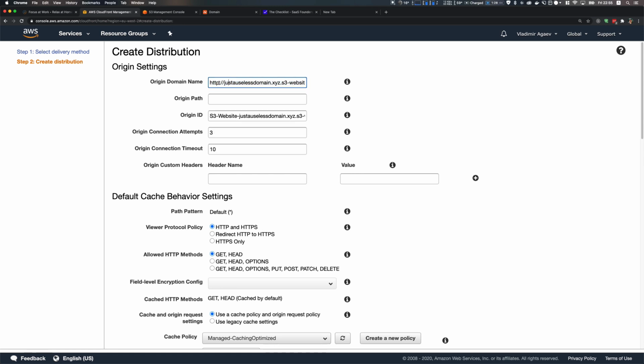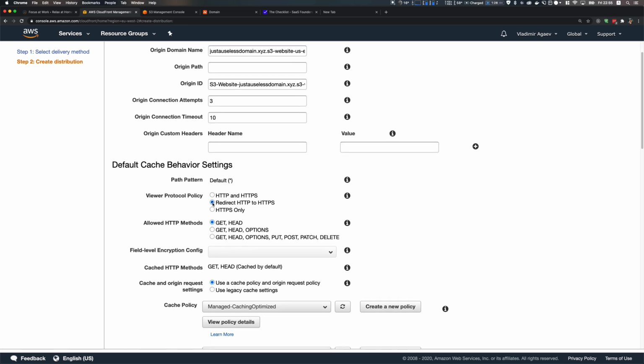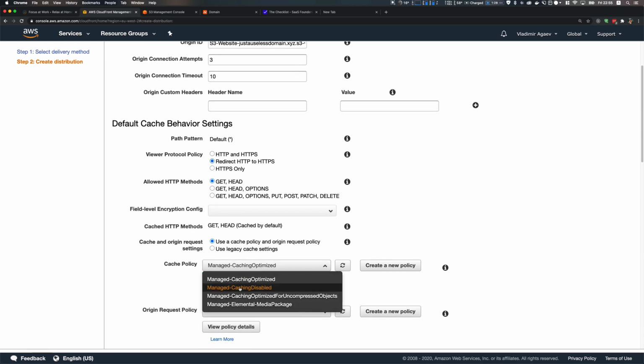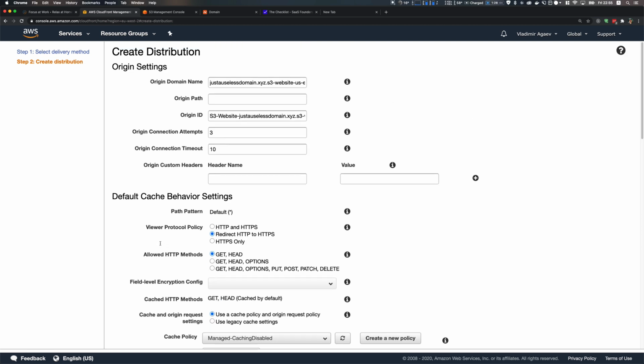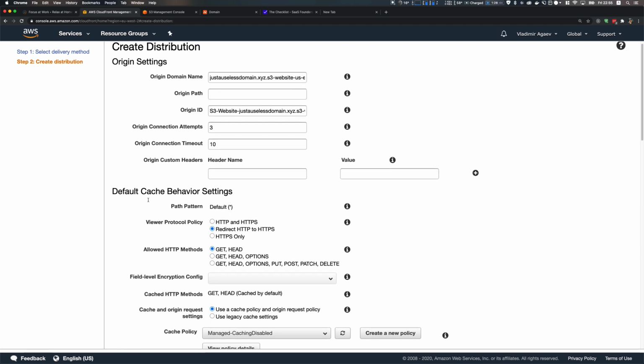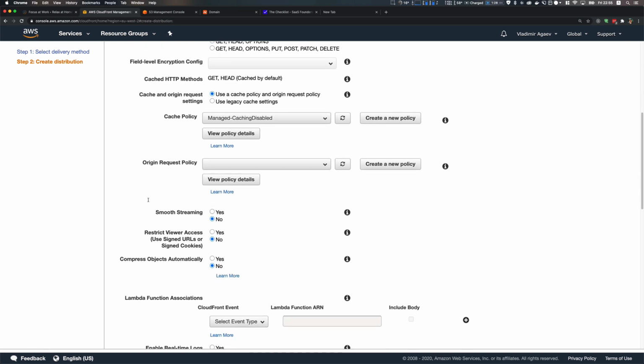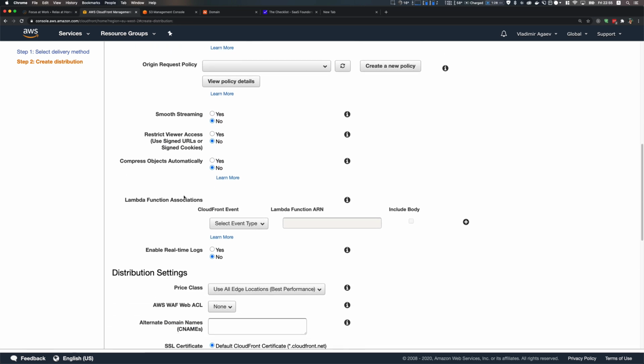Okay, now we have the HTTP, that's fine. So let me check. We need to redirect, all right. We don't need caching. It's very important. We don't need caching, so caching disabled. We just want to pass through everything that comes. There's nothing to cache. It's just a redirect bucket. Right. So no need to compress anything.